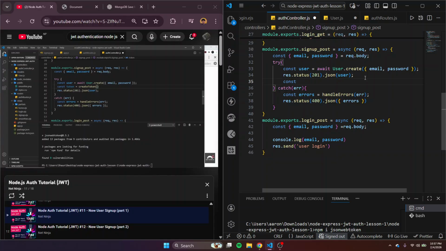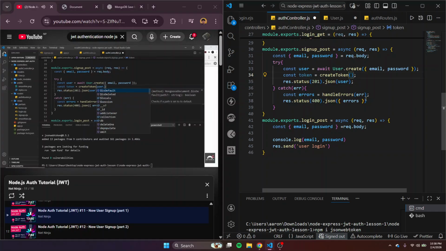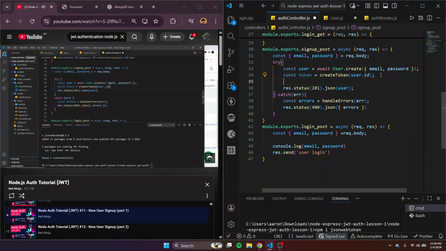No, const. Before that. Okay, const token equals create token, bracket, of the ID. How should I take the ID? So we can pass in user dot, and we access the ID property by saying underscore ID, and that's this thing over here. If we take a look, underscore ID. Okay. So we're passing that thing in now. It creates a token for us, and it returns it, so we have it stored here.